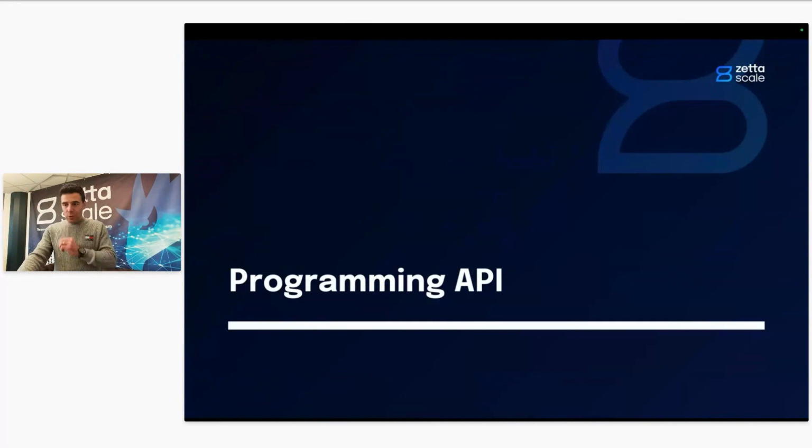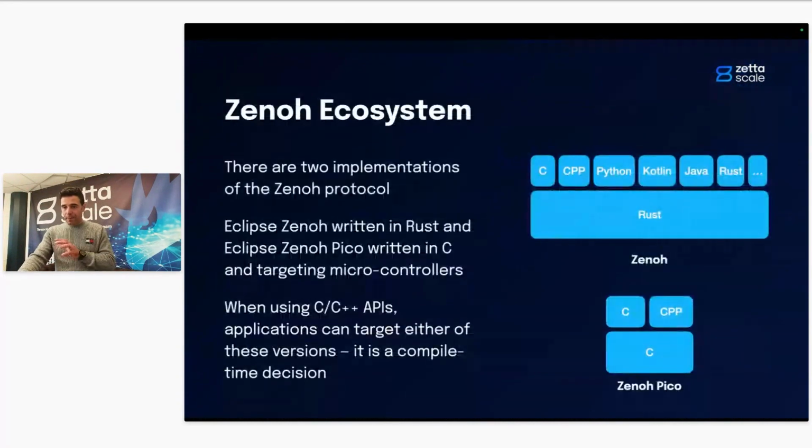Okay, let's move into the programming API. As I mentioned before, we have two implementations of the Zenoh protocol. One written in Rust, and one written in C. So first of all, let me explain why.